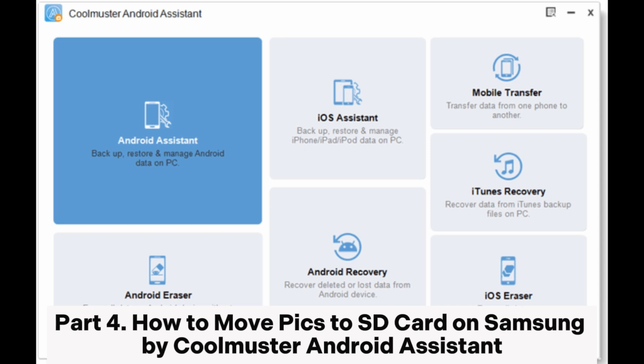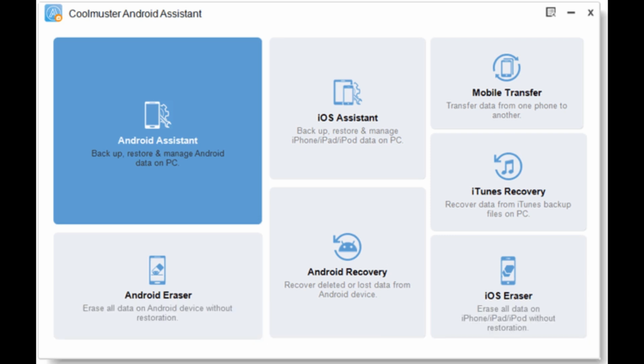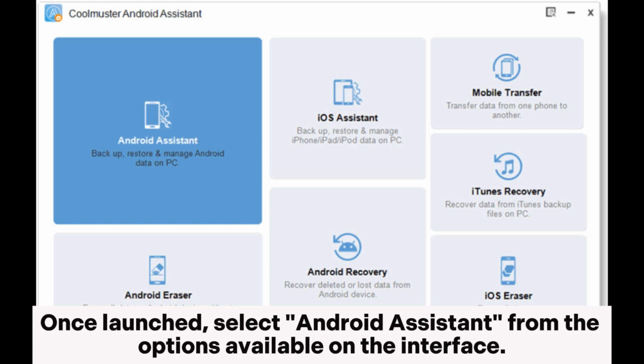Part 4. How to move pics to SD card on Samsung by Coolmuster Android Assistant. Step 1. Download, install, and open Coolmuster Android Assistant on your computer. Once launched, select Android Assistant from the options available on the interface.